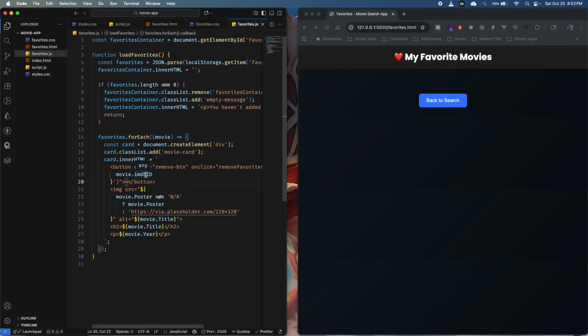So in this way, we know what movie we are going to be removing. And inside of the button content, we have the X. After this, we have the image where we are going to be showing related to the movie. And as you know, this is quite the same logic that we use on the script.js in order to determine if the movie has an image or not. And then we are going to be showing the title and the year.